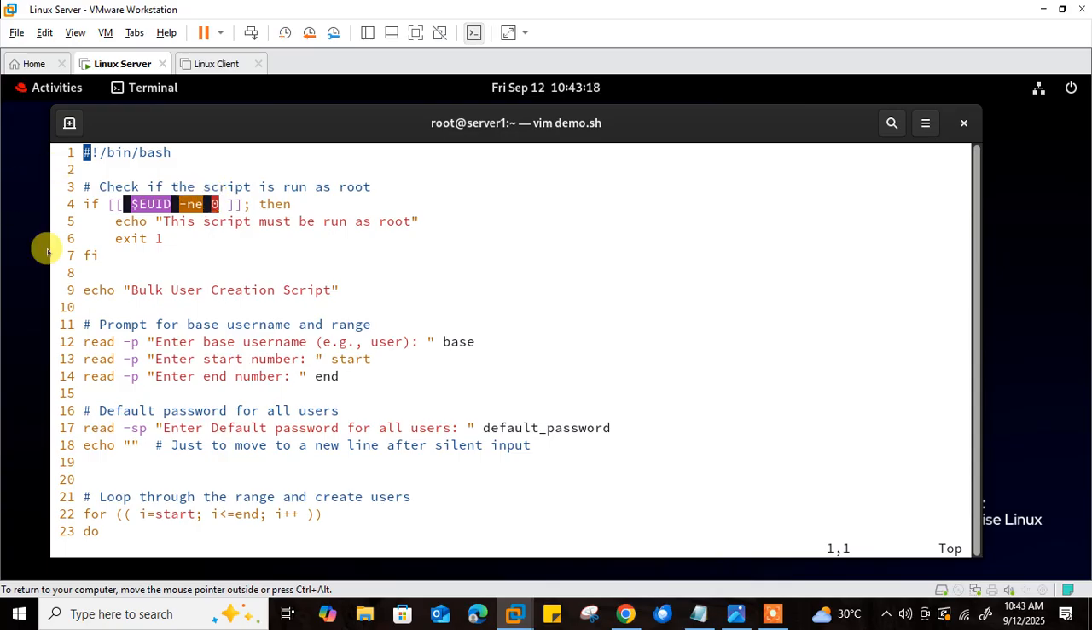Then from the next line, I have a script title here, echo bulk user creation script. It displays a message to let the user know what the script does. Then from the next few lines, prompt for the input, right? So read -p enter base username base, enter start number start, enter end number end. These read commands gather input from the user: base, the common prefix for the username, and start and end, the numerical range to determine how many users to create.